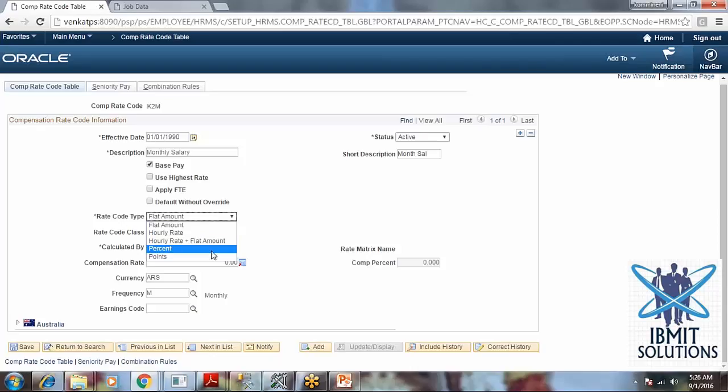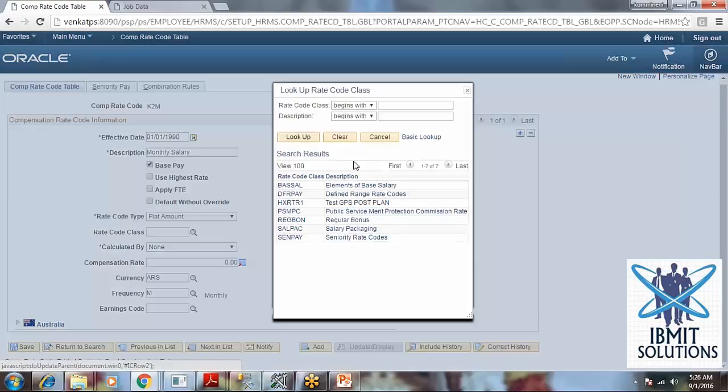Next, percentile, a percentage for use in your compensation. Points, points based salary. We have to define some setup at our company level. Next, here you can define the rate code class. That means this comp rate code comes under this particular rate code class. We can categorize that.